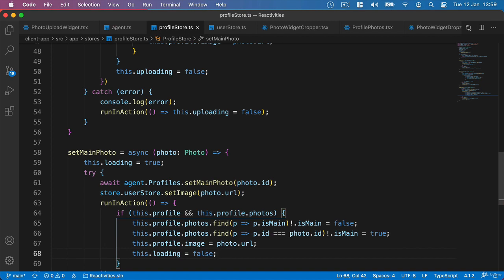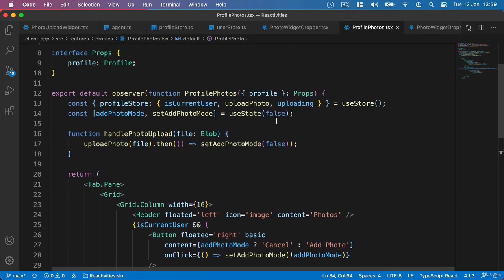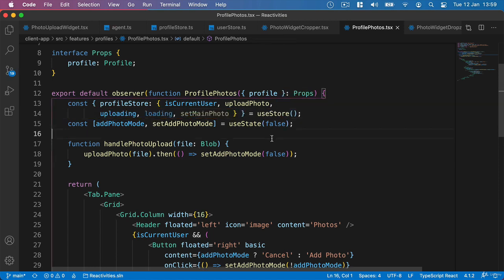So with this in place, we can head across to our profile photos component once again. And inside here, we'll destructure the other properties from our store. So we've got another loading flag, and we've got the setMainPhoto function. And let's move some of this down because it's taking up too much space.